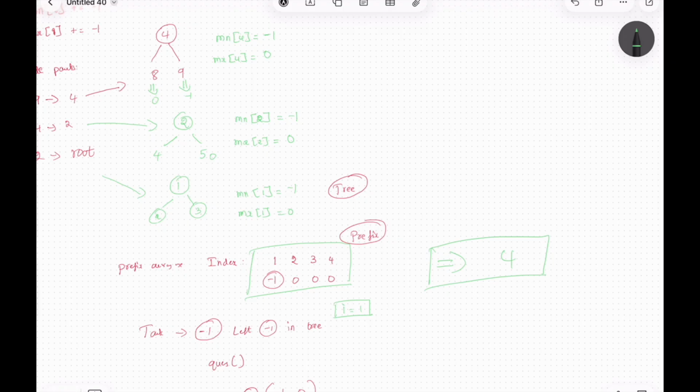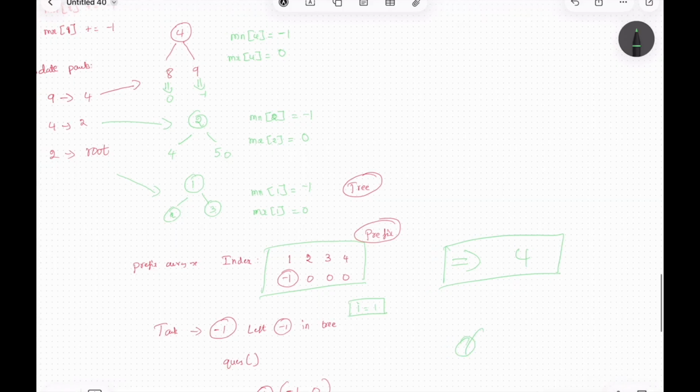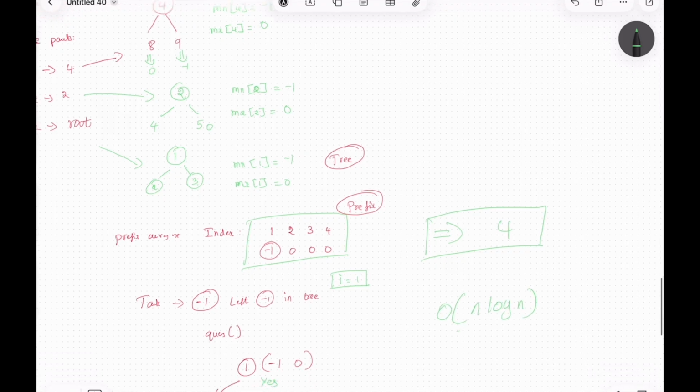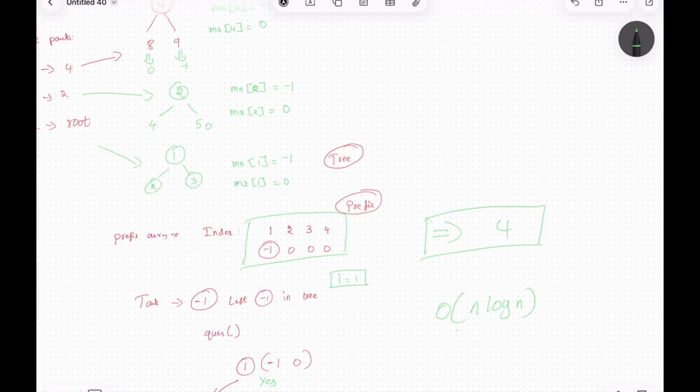So the coding part using these bit manipulation techniques will be a little bit confusing, but this is the better solution for this problem, as this is a very hard problem to solve. The time complexity will be big O of n log n. And with this, let us go ahead and code this up.